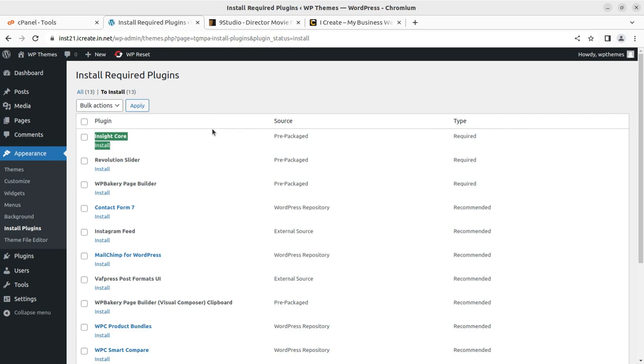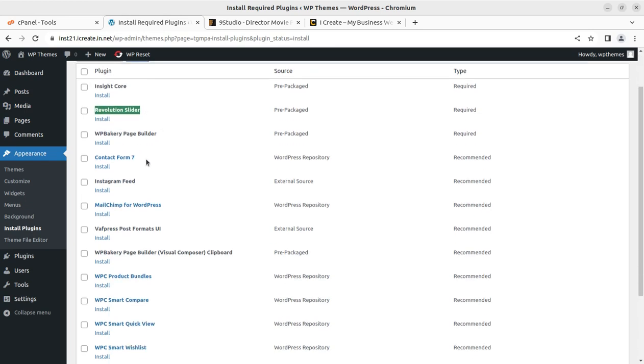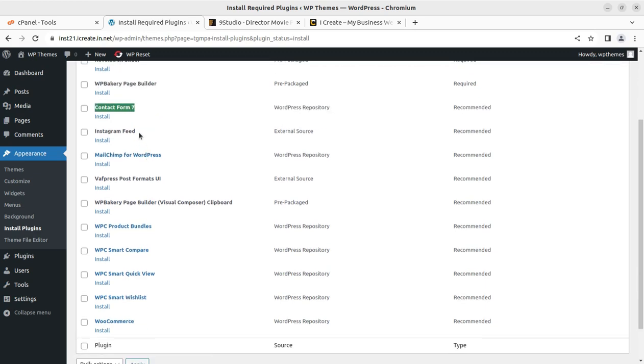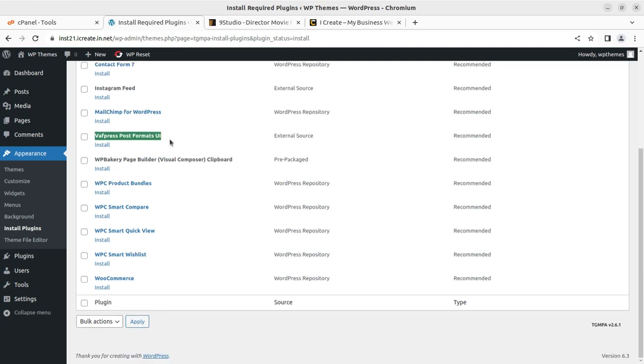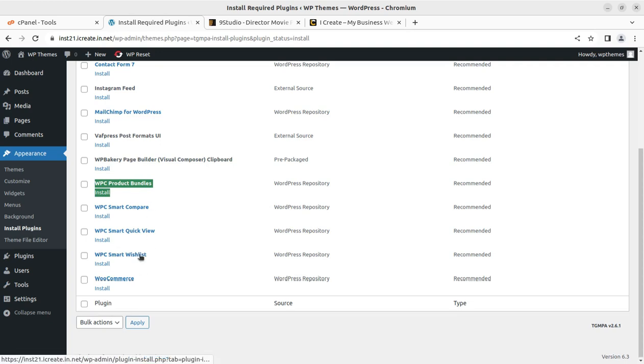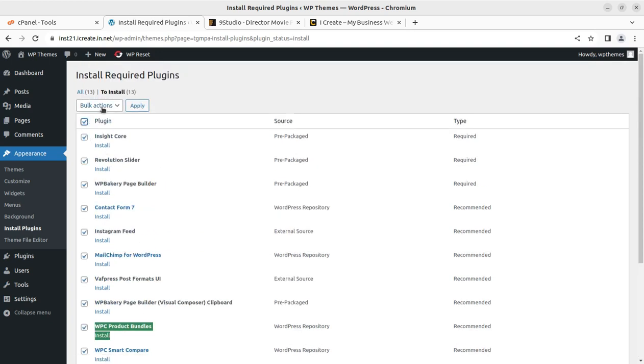Inside are the core main plugin, Revolution Slider for hero images, WPBakery page builder, Contact Form 7 for the contact form, Instagram feed, MailChimp for email subscription, a plugin for post formats, the WPBakery page builder add-on, and WPC Product Bundles for WooCommerce and its associates. So I'm selecting all 13 plugins, and we'll try to install all plugins in one go just in case it works. Otherwise, we need to install plugins one by one to avoid errors.